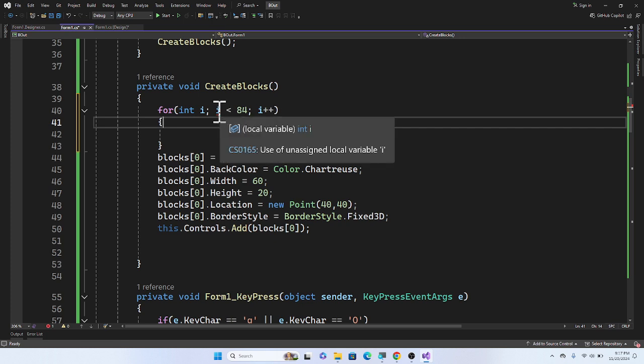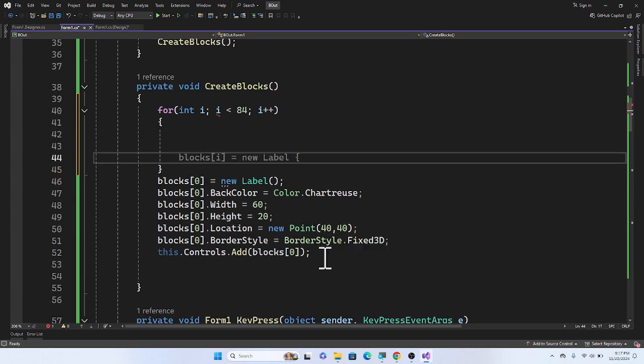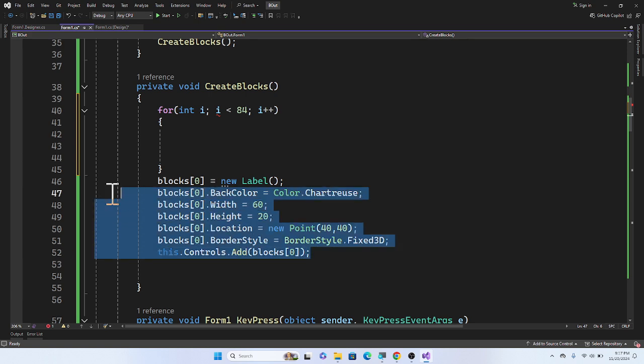Why do we have an error? Unused local variable. I don't know what you're talking about. I'm literally using it right here. Whatever. I'm sure that'll go away as soon as I type this in. Okay, so now I'm going to put this code in here.